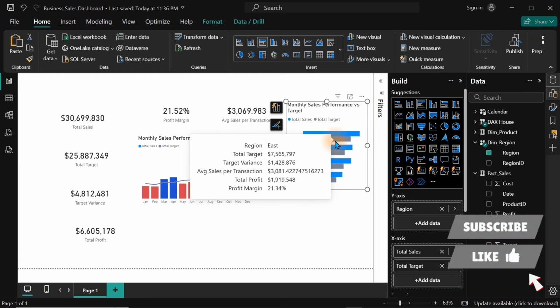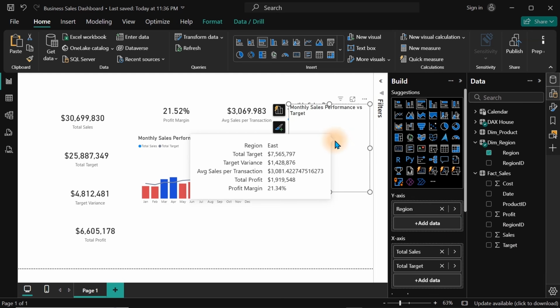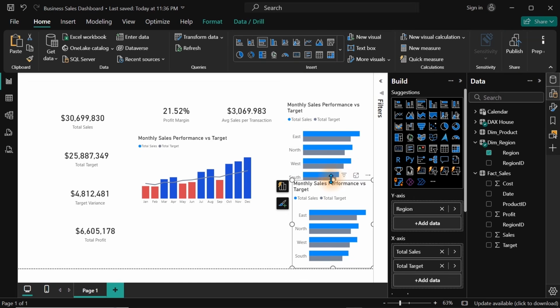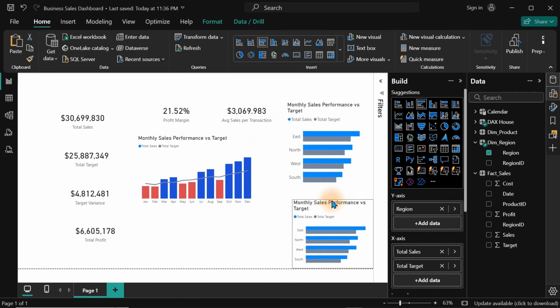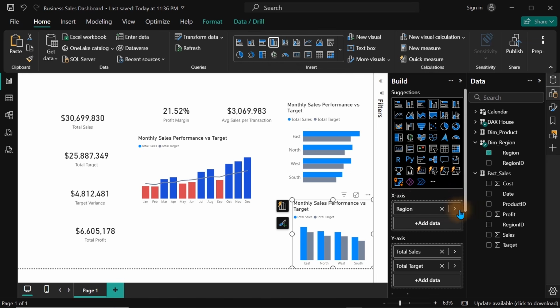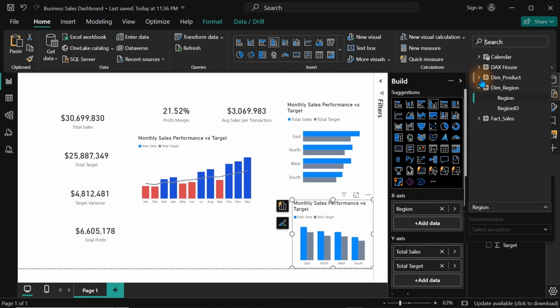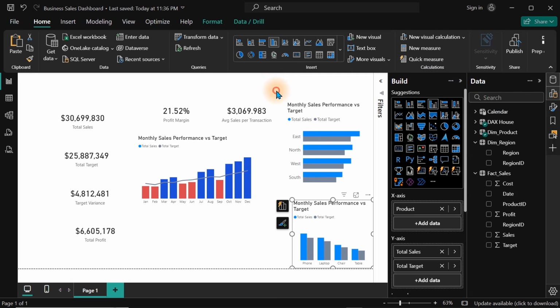So what do we do next? I'm going to copy this one and paste it down. I'm going to do the same thing for products. So for products right now, we have to change the chart type to this very one here and go straight up to the particular part and bring in the products here. So here we go. So we have this.